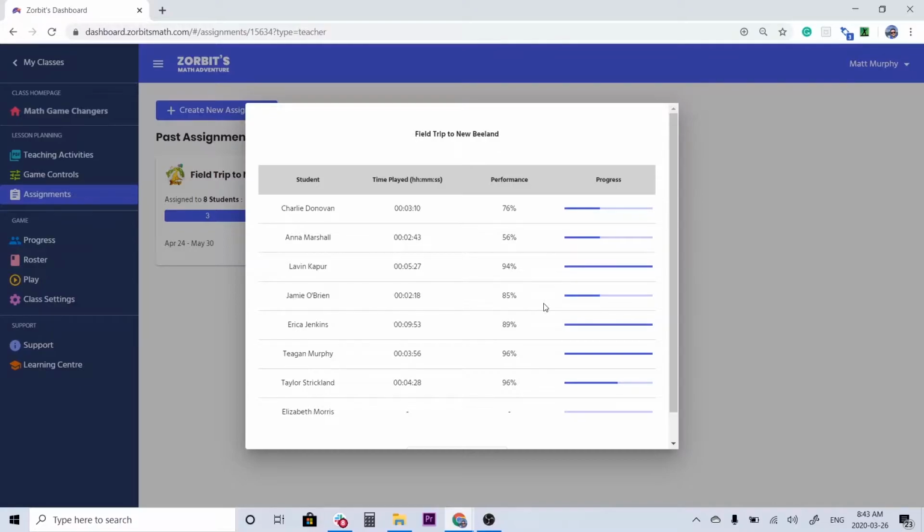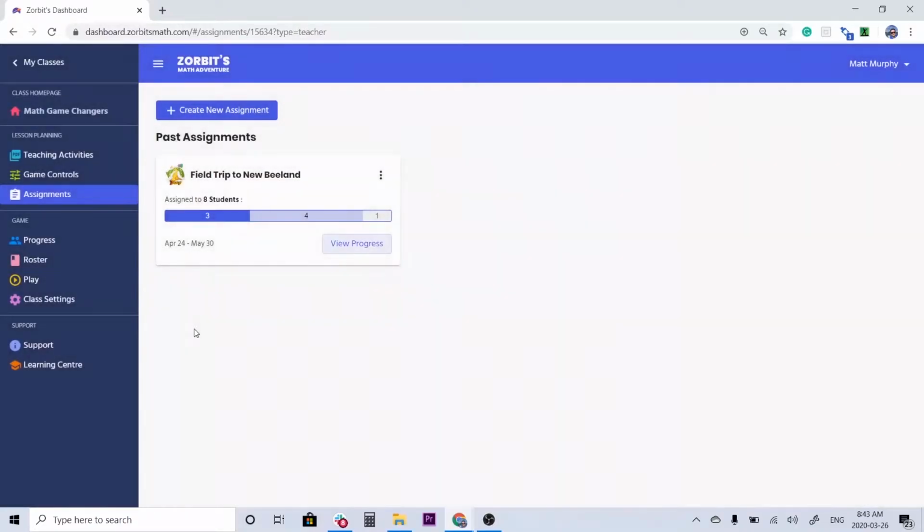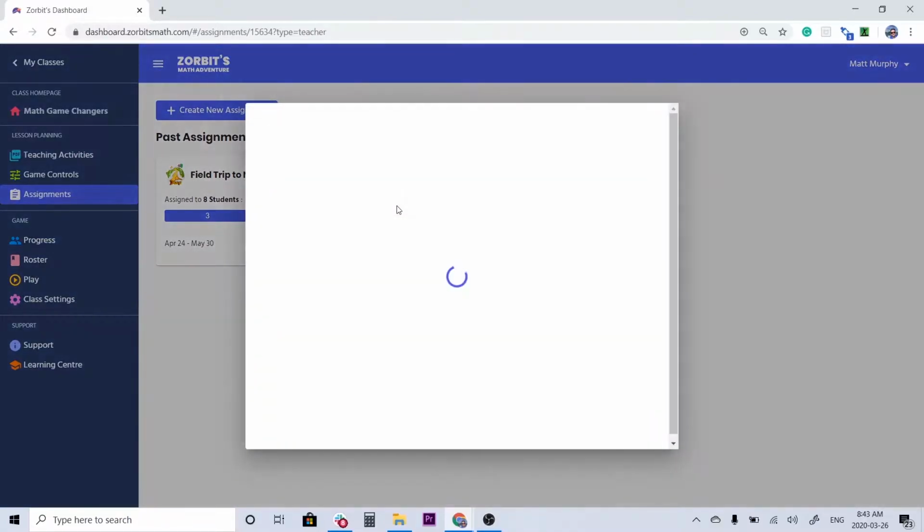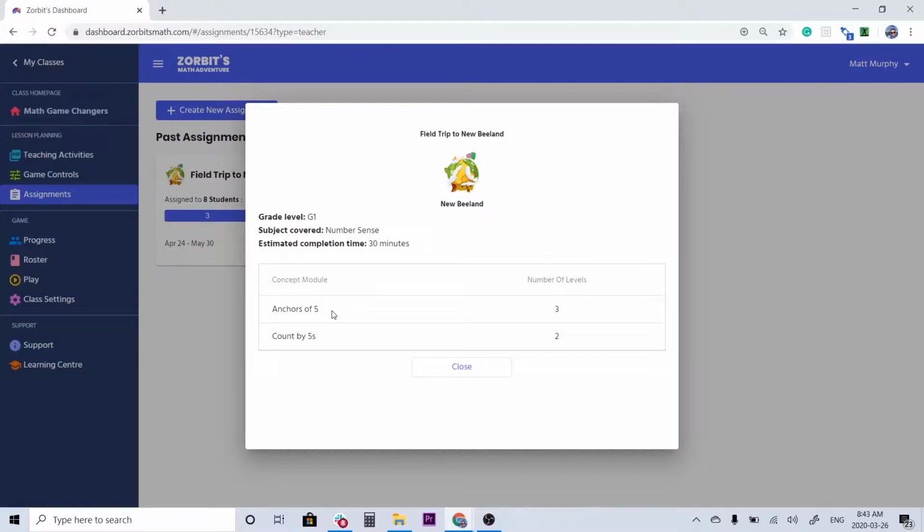So that's what we're going to do. We're going to create 3 different assignments to target those 3 different groups. Let's start, first of all, by targeting those who need this extra support on this particular concept. Now, I gave this a bit of a cute name. We're going on a field trip to New Zealand. I have to forget now what the concept is, so we're going to have a look at the details. And it looks like we're dealing with anchors of 5 and counting by 5. So skip counting and dealing with anchors of 5.